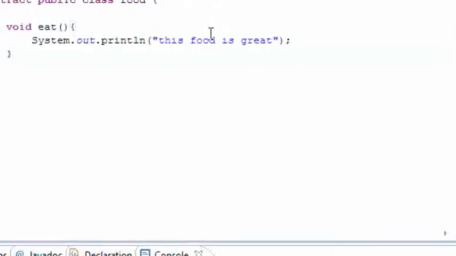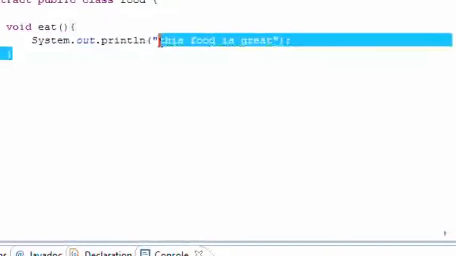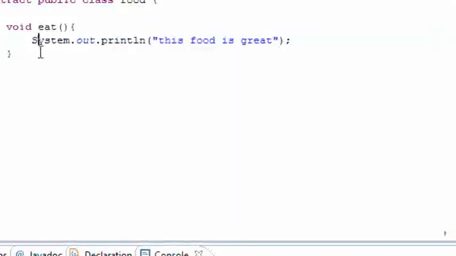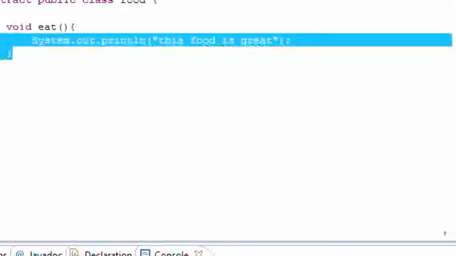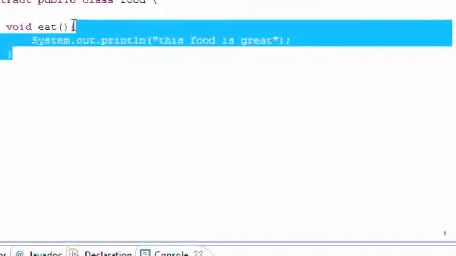So again, an abstract method is a method that must be overridden. In a sense, it must be overwritten, which means you need to create a body for it. Then this body in the main food class right here is unnecessary whenever you're creating an abstract method.